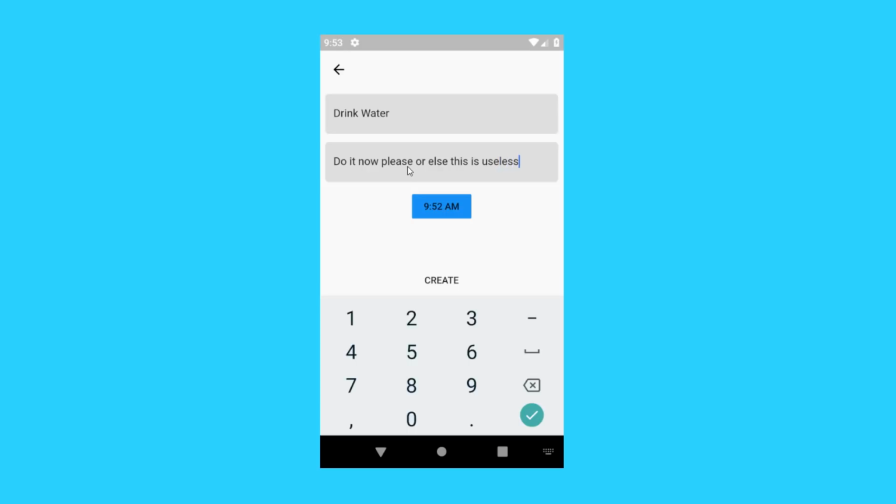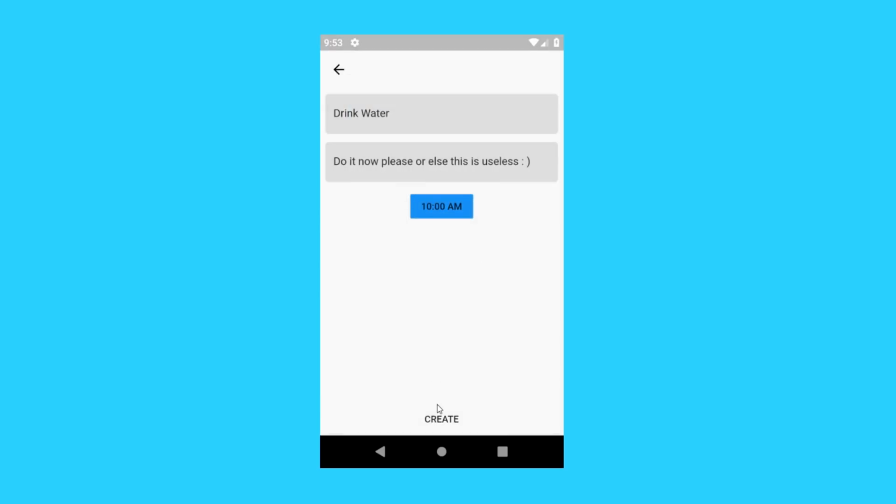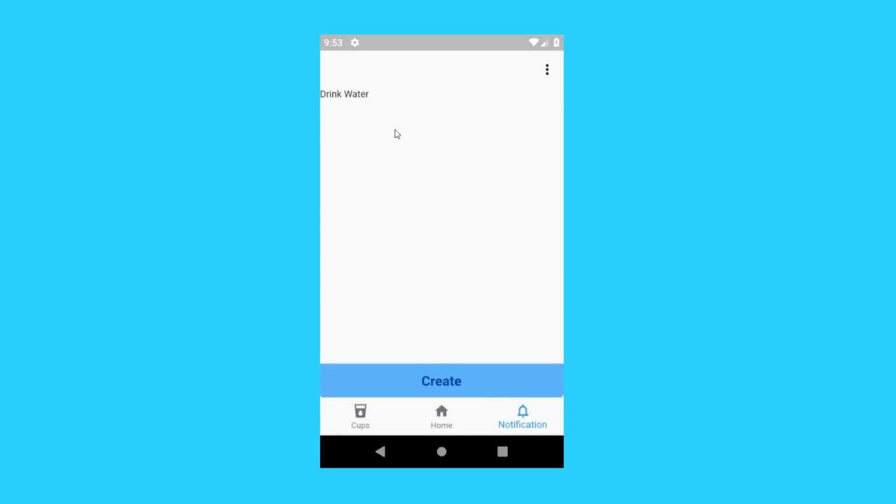Then we can see that after we fill in the title and description, we can tap the button, and that will give us this time or clock selector, and we can just set a time for whatever we want. I just set it to 10. And then when we create that, we will have a notification that is set for 10 o'clock each day. We still haven't created any UI for that though, so we will simply just display a text of title for now.